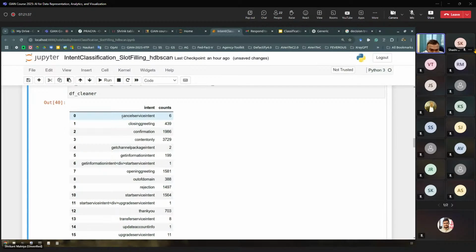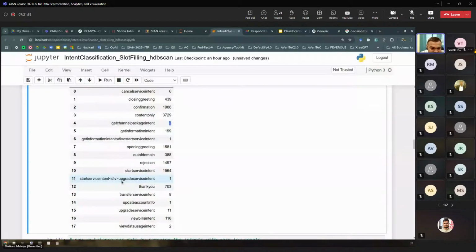So the data with this intent class only has a count of 6. The utterance with this class is 439. Utterance with confirmation is this. Utterance with get channel package, something like this, 2. So we can see there are some classes whose data has very less frequency, like this one. The get channel package intent has only 2 samples. So we can avoid some of the class data which does not have good frequency.